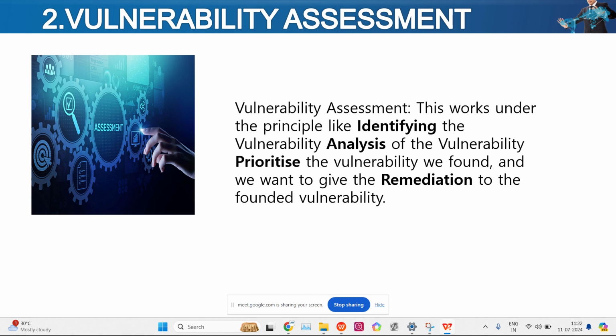They will rank the vulnerabilities according to the defects, how severe the side effects of data loss would be, and what the main things are that we want to cover. So they prioritize the vulnerability, and then remediation. After finding these vulnerabilities, they will give a remedy that we should follow to rectify the vulnerability. So this is done by vulnerability assessment.